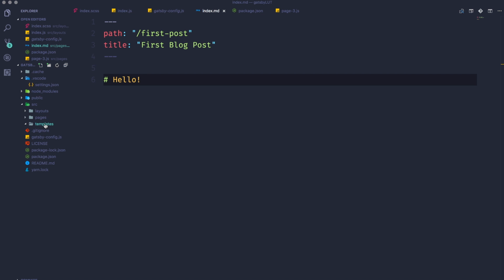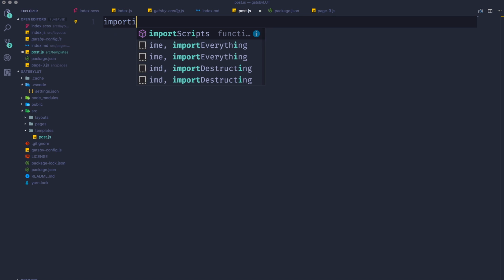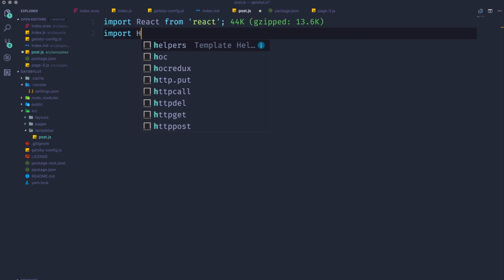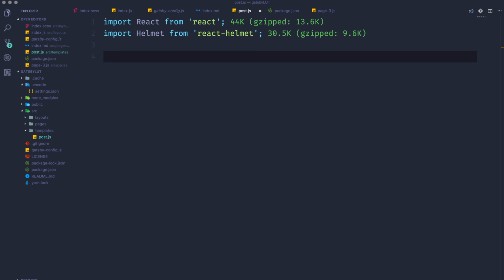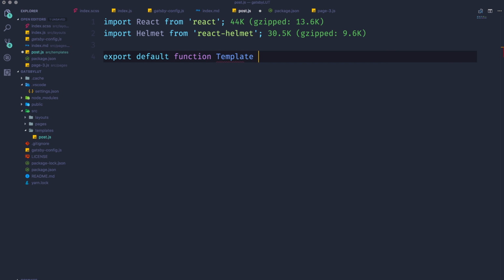Okay, so next, inside of templates, we're going to go ahead and create a new file, which we'll just have be post.js. This can be whatever you'd like. Post makes a lot of sense to me. Now we're going to do our standard stuff like import React from React. We're going to import Helmet from react-helmet. Okay, now the next thing we want to do is export a template. So we're going to use export default function and then the word Template. Okay, this is going to be our template.